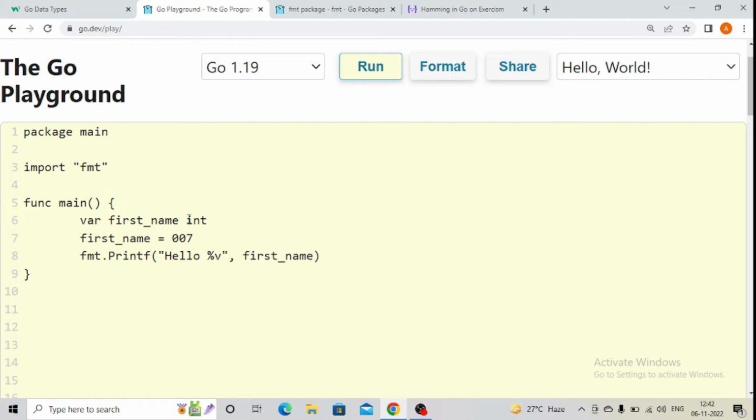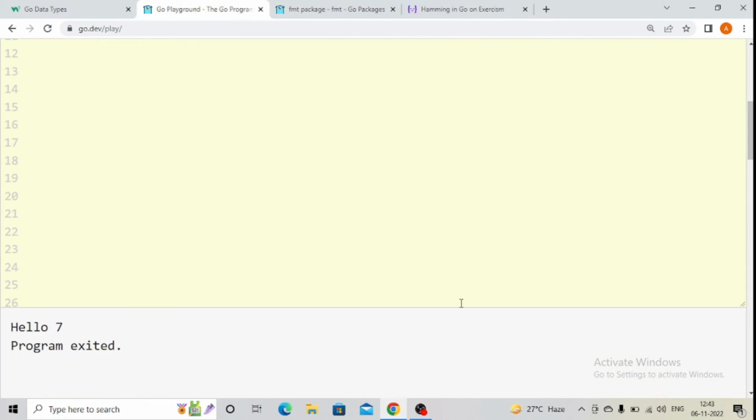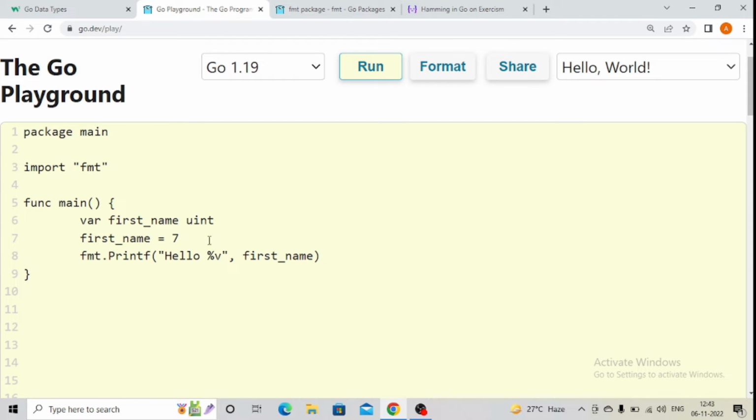Then an integer can be negative and positive both, right? So if you want just positive integers, you can just say uint. Uint will take only positive integers, like this, uint. Okay, then similarly we have float, similarly we have arrays, similarly we have maps. So moving forward in other videos, I'll be taking help of maps, arrays and all those things.